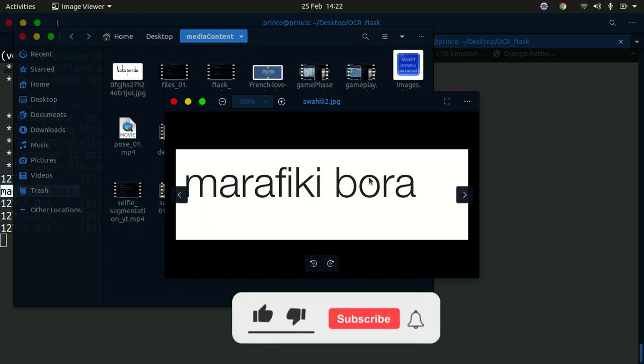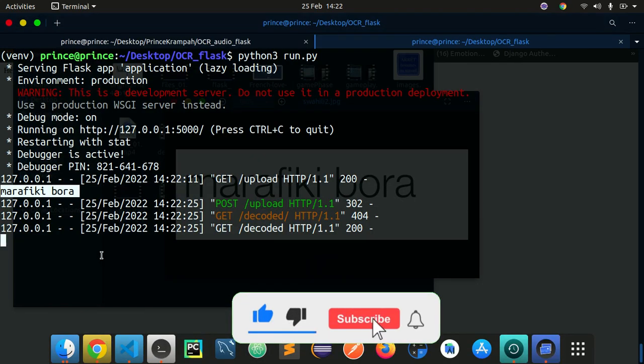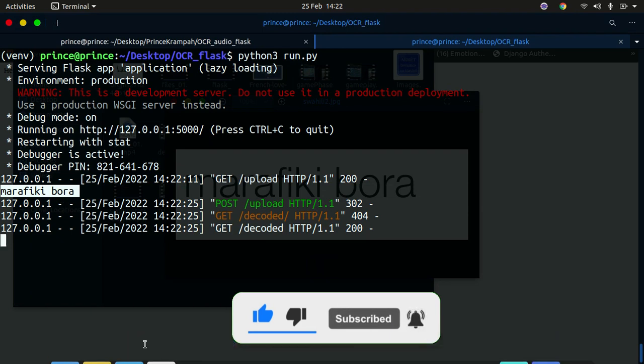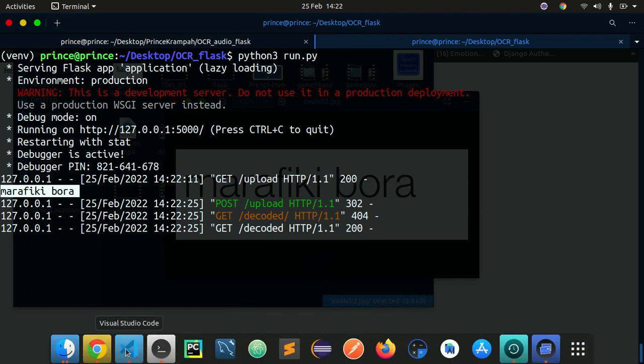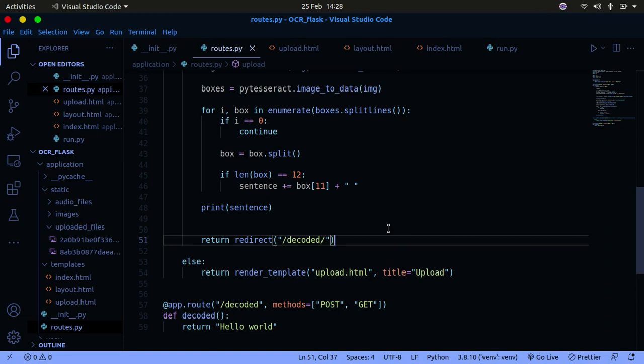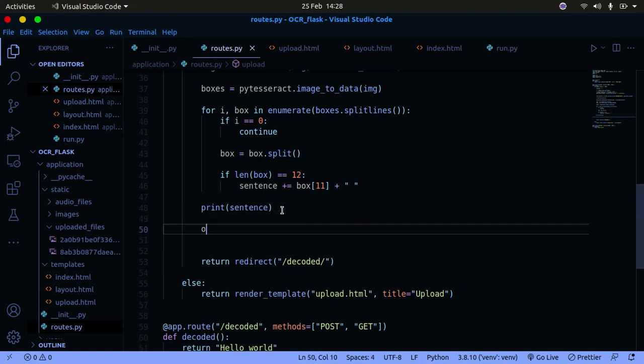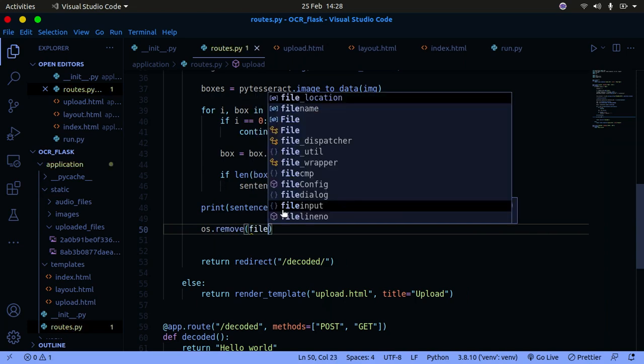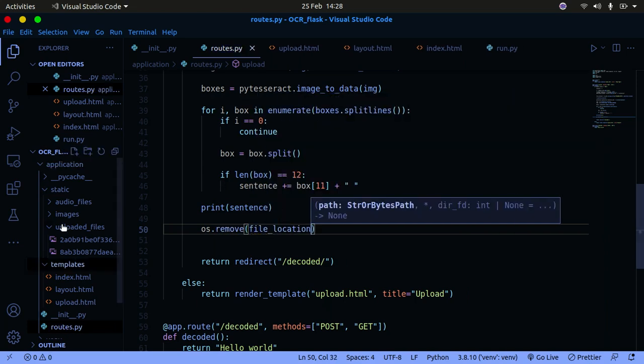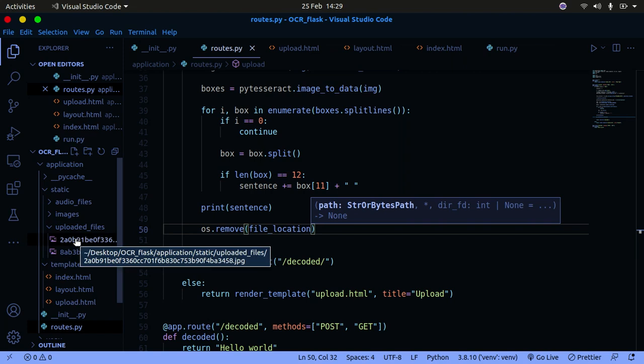So you can see that is the exact text that is being displayed in the terminal, which is just Marafiki Bora. And this is just a Kiswahili phrase, as I told you at the beginning of this series. Now that you can see the optical character recognition is working just fine, after getting the sentence I don't need the file anymore, so I can simply remove the file and pass in its file location. Since I'm done with the file, if I keep it, it's going to be expensive for storage, especially if you're working on a server. So I'm going to delete this after every file has been uploaded.